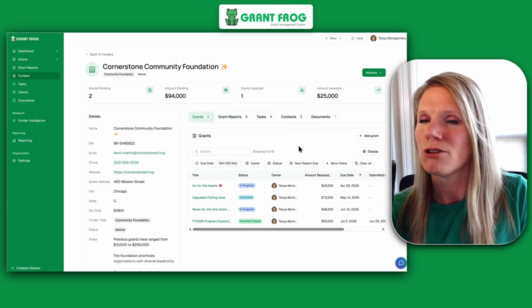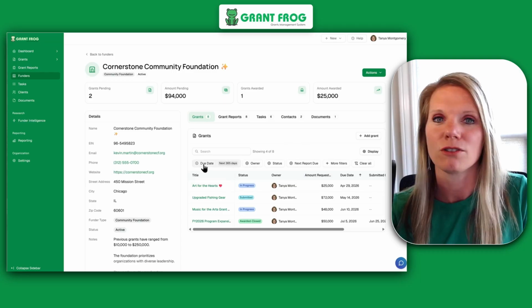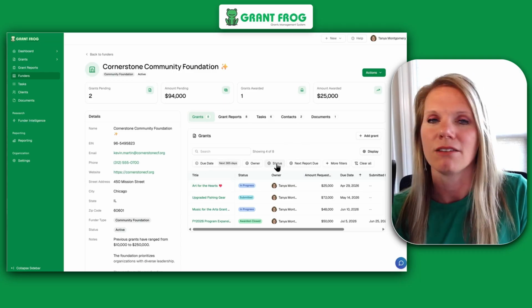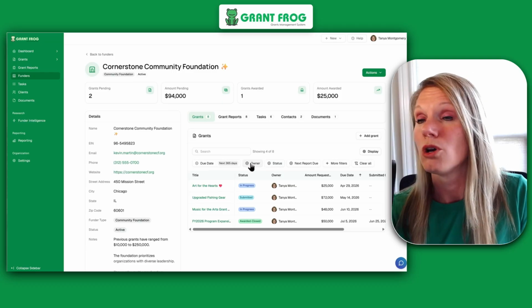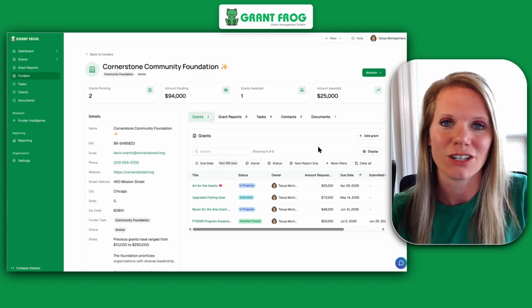Now, on any grant or any of these tables, you can filter further. So you can filter it by the due date, maybe by the current status, or the user who completed that grant. So you can really dig deeper and see information about that grant.